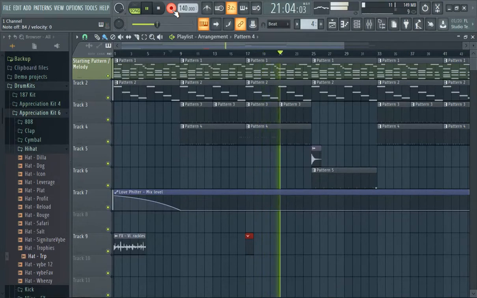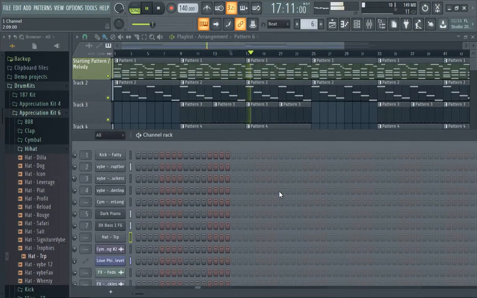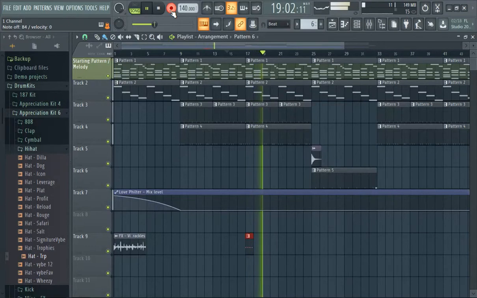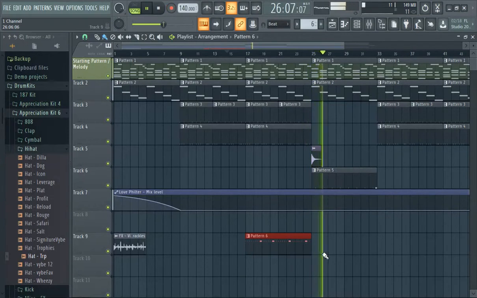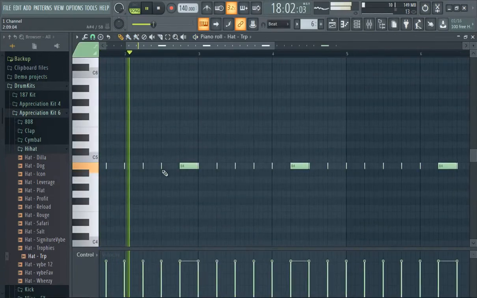Oh, it's recording on pattern 4, which is very annoying. I could have sworn, I can't stand FL20 sometimes. Oh, see, I did it in beat, so if I didn't do that in beat, it probably would have recorded right.